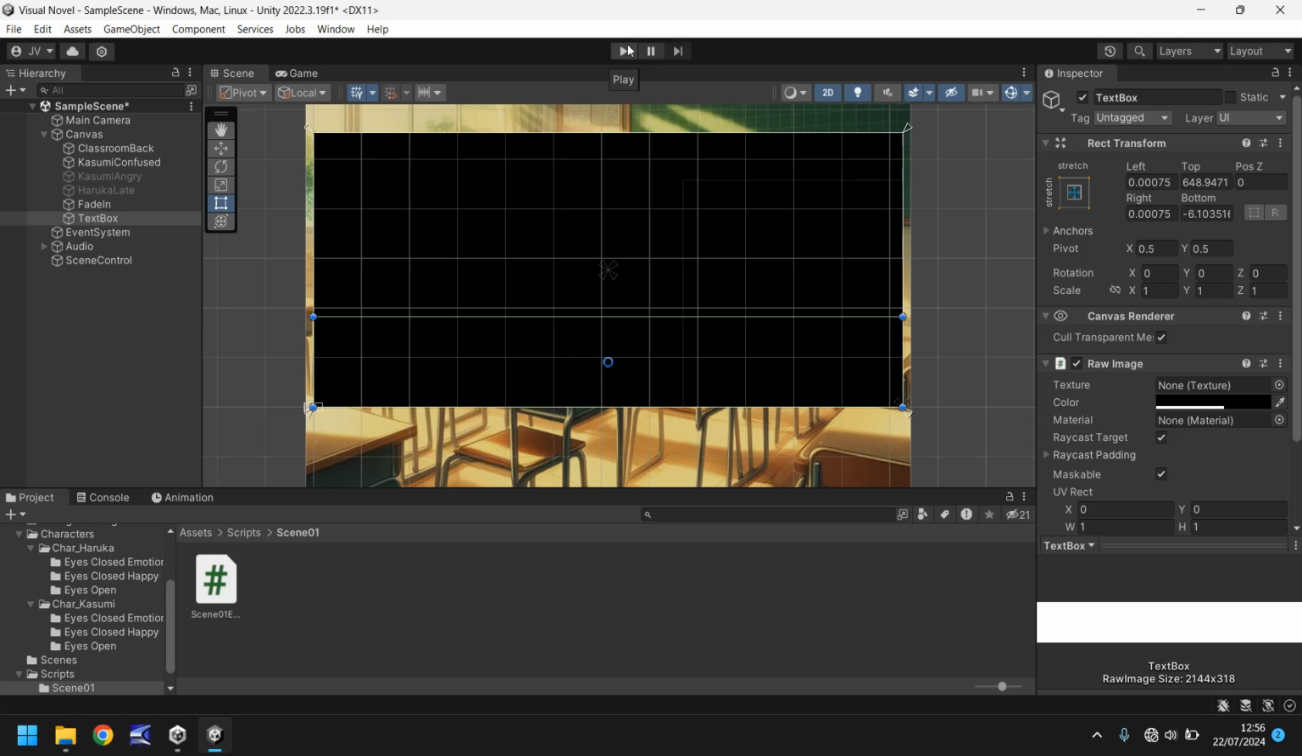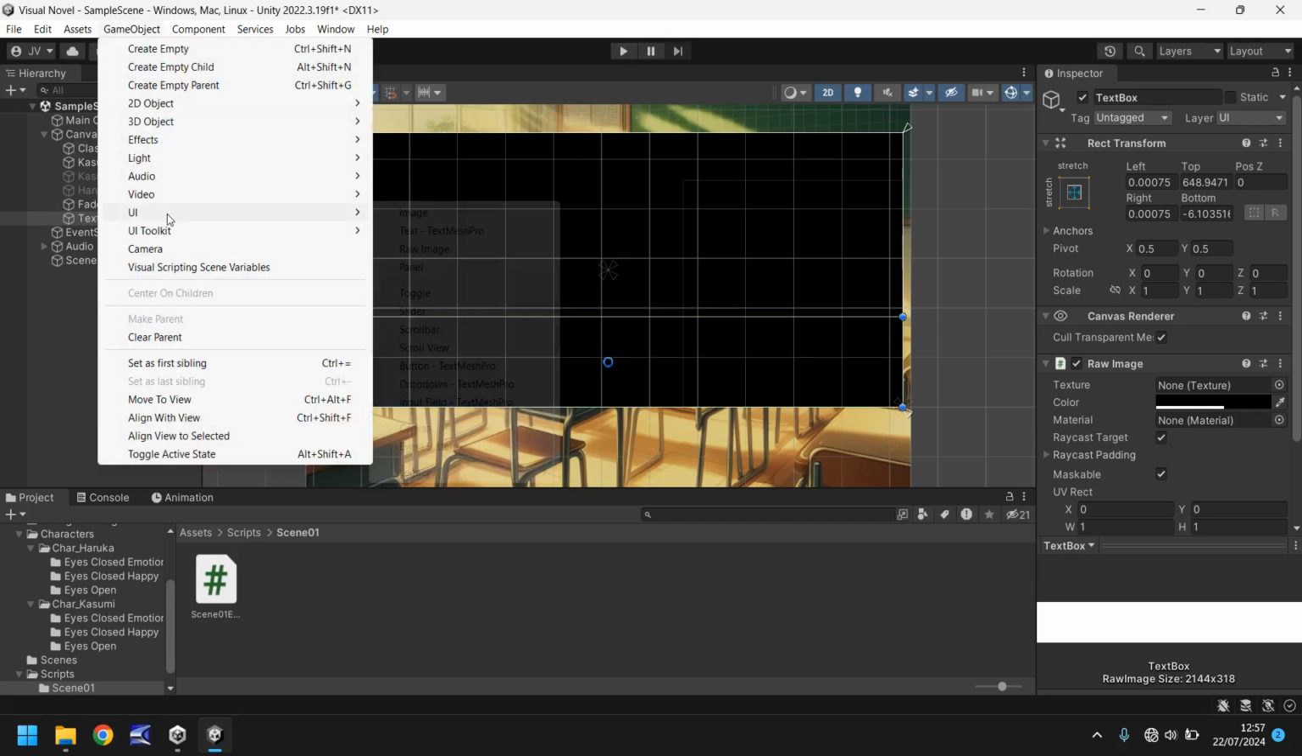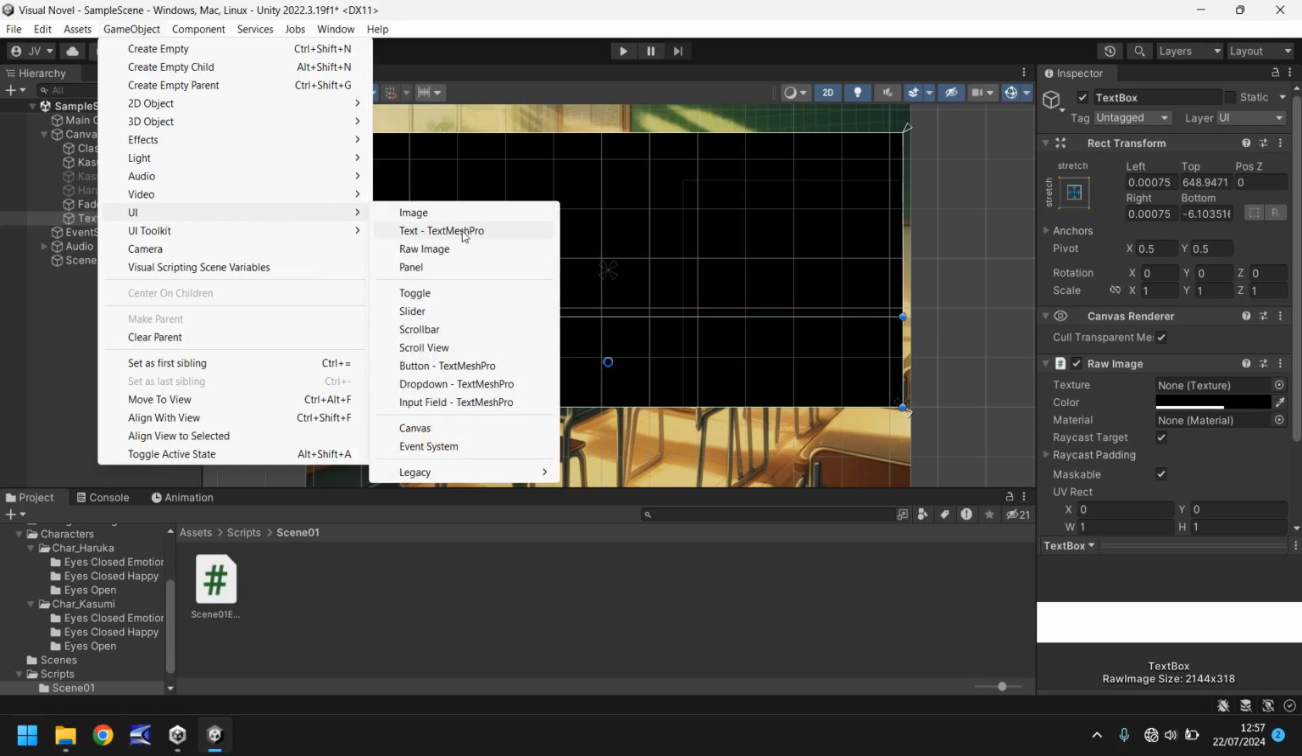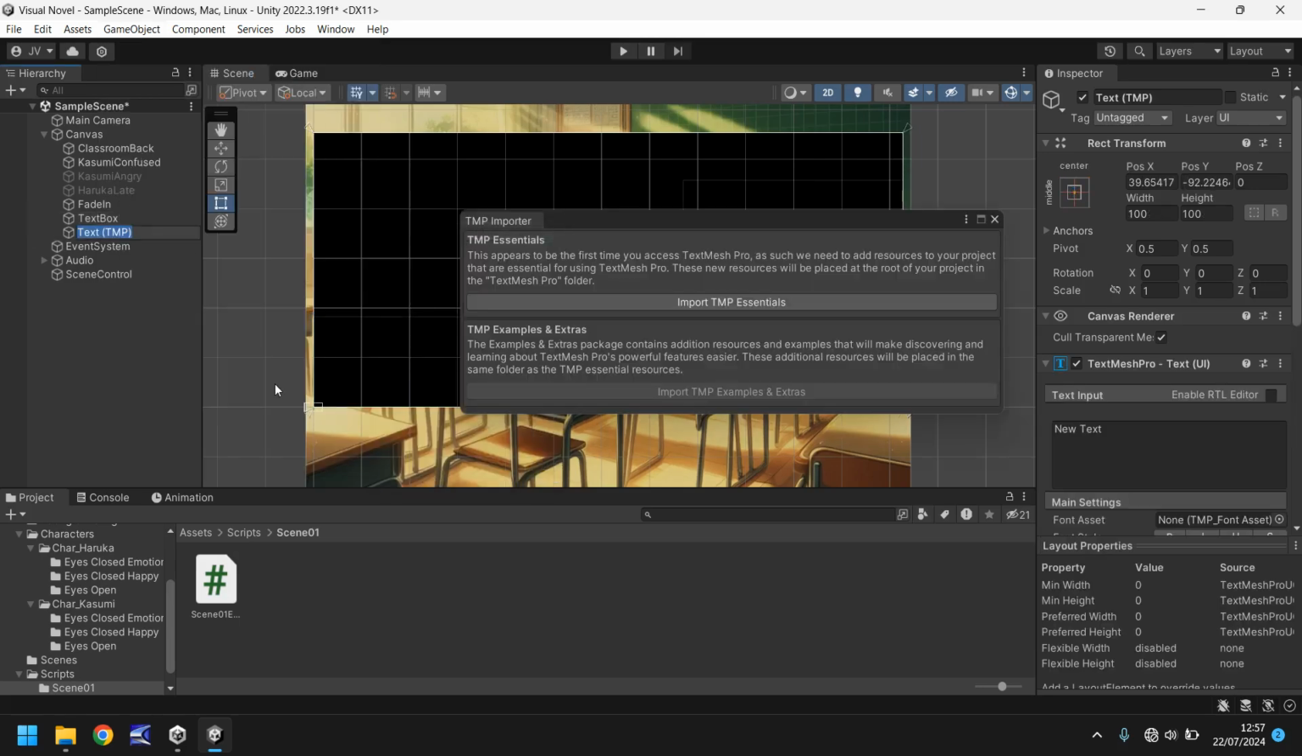So next thing to do, let's add in the text of the character name. Let's go to Game Object, let's go to UI, and let's go to Text, Text Mesh Pro. If you're using an older version of Unity, you may not have Text Mesh Pro. It's up to you how you want to approach this. The scripting will be a little bit different in the future, but it's predominantly the same. You don't need to worry too much about it.